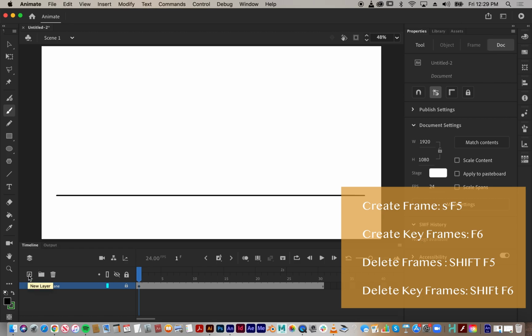Create a new layer by hitting the little box with the plus sign.